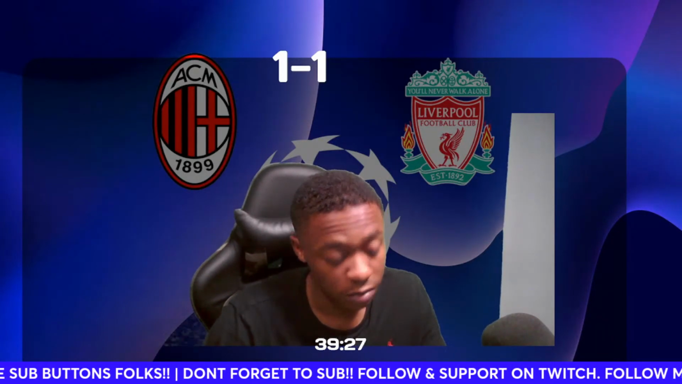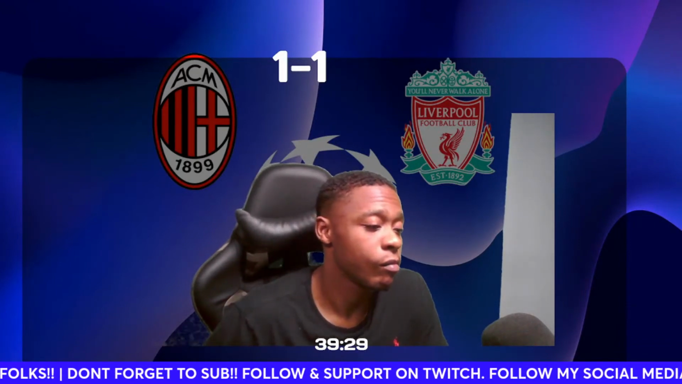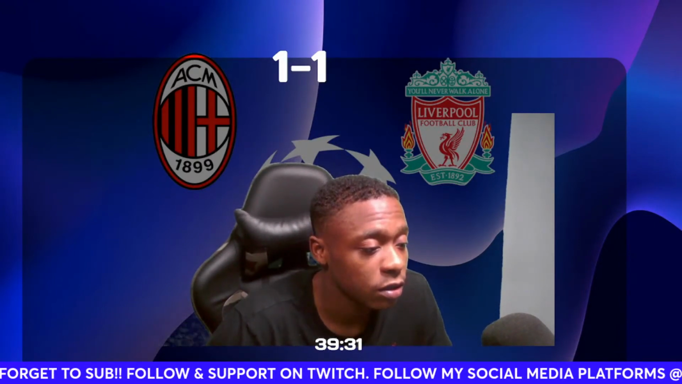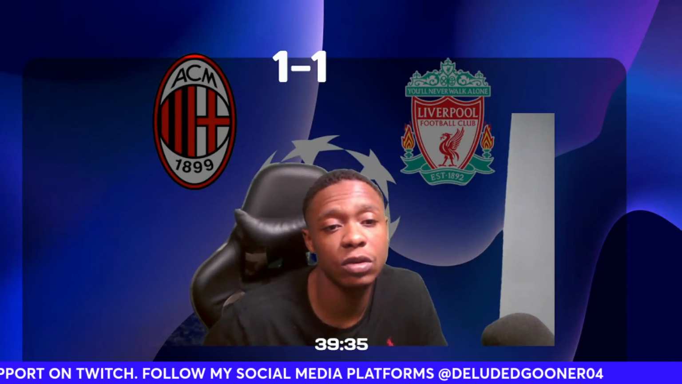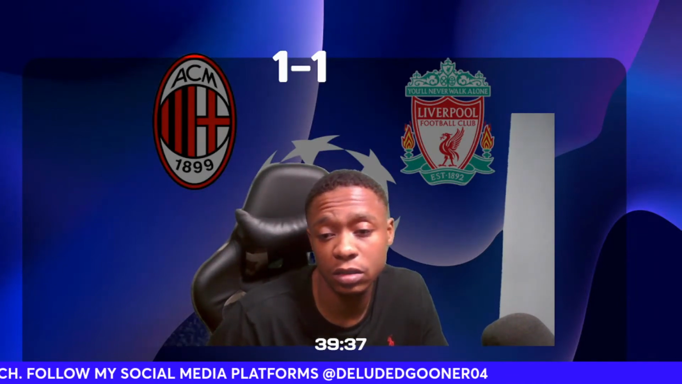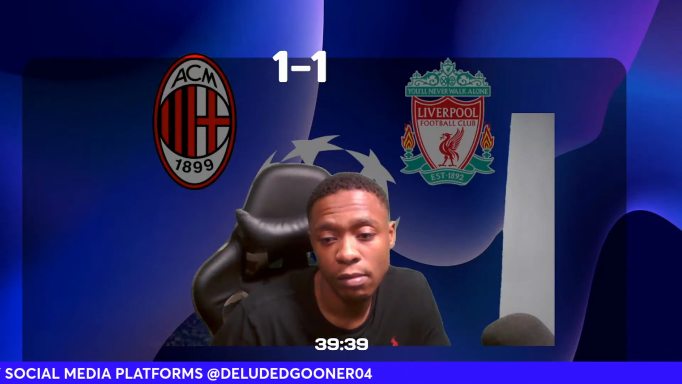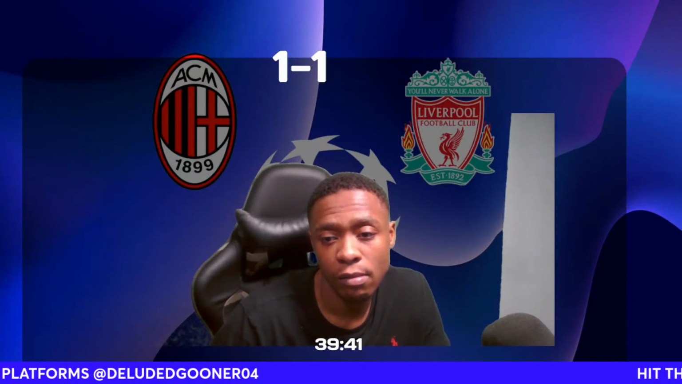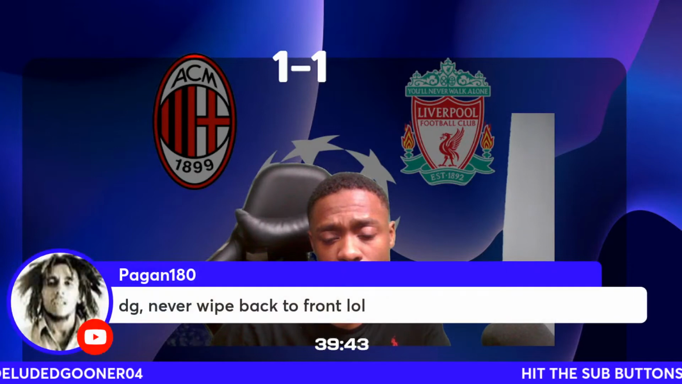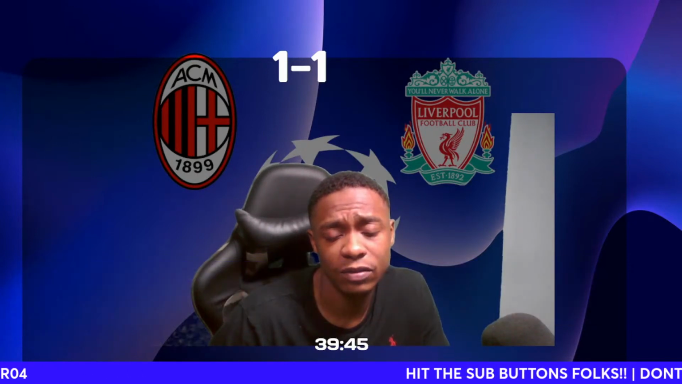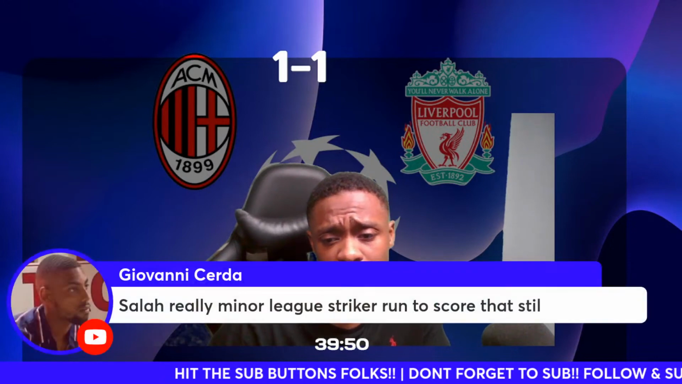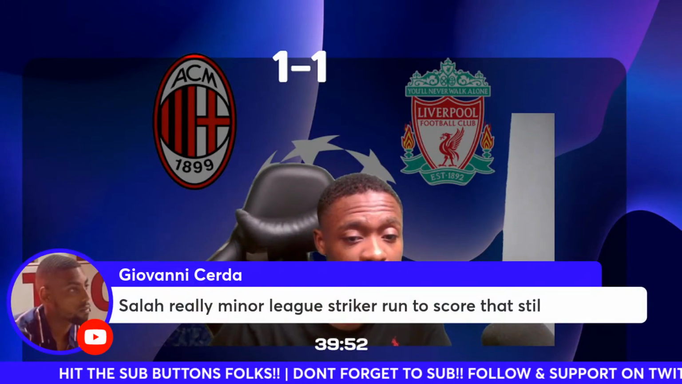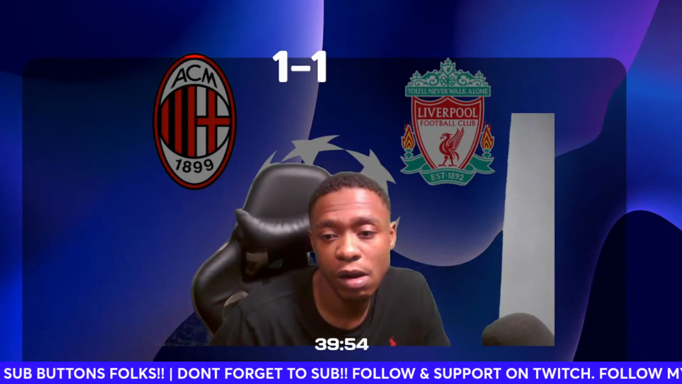Can't you not just end the game quickly? Kostas Tsimikas, done quite well retaining the ball. He's no Robertson, but he's quite decent. What are you talking about? Never white back to front. Some weird ones. Salah is really minor league striker. Run to that goal still.